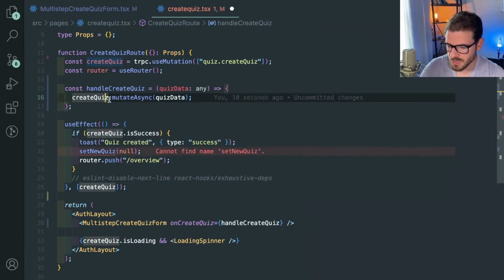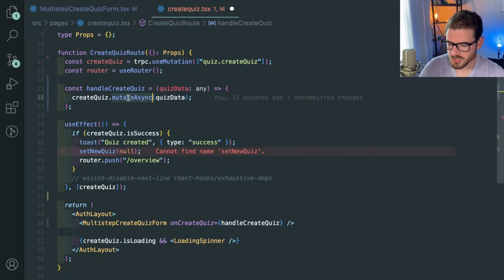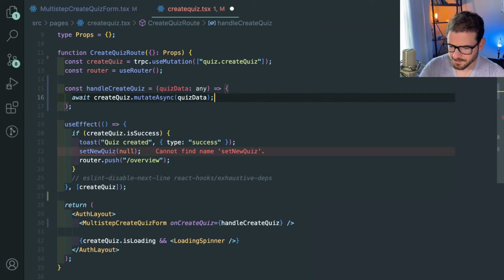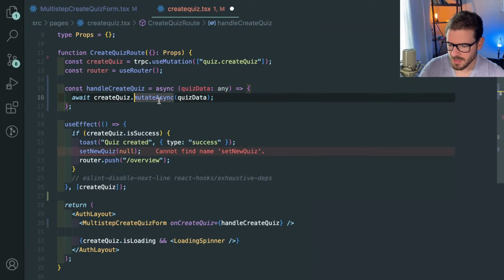But what we could do is, what's this? When it's successful. So he's using mutate async. This is a tRPC/React Query method you can use. If you just await it, you'll know when it's done.